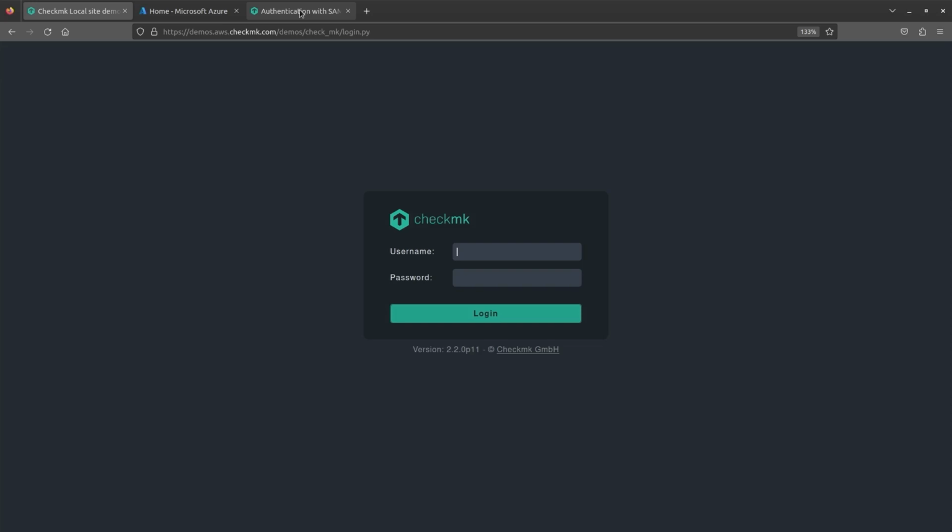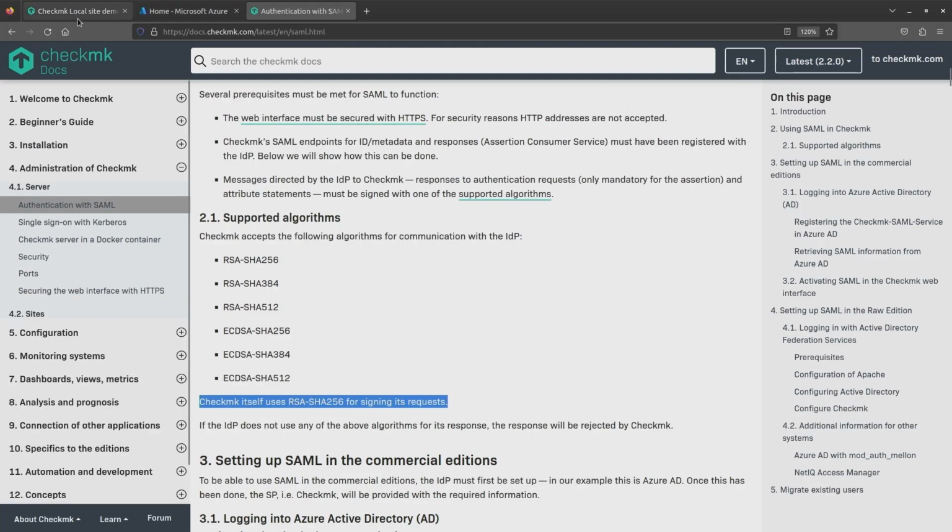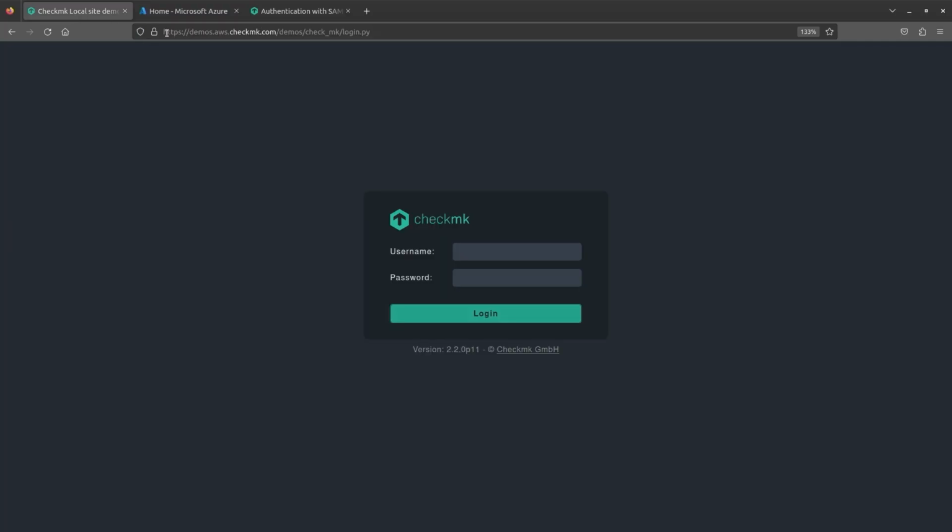For that, I will be going to the official documentation where we have already defined these prerequisites, and that must be met for the SAML to function. The first prerequisite is that the web interface of Checkmk must be secured with HTTPS. This we already did. If you look at the URL, the Checkmk instance is already secured with HTTPS.